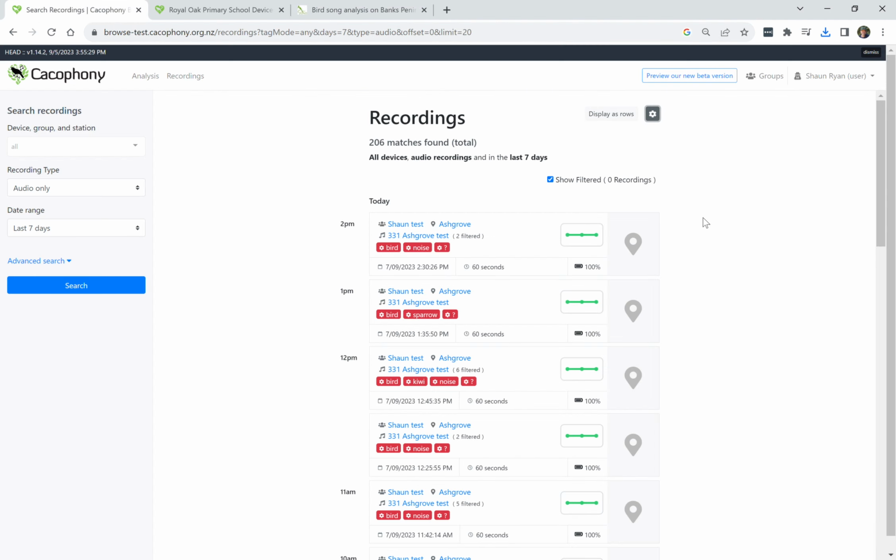Another thing you can do on this page, if you want to delete some recordings, bulk delete recordings rather than doing them one at a time, you can select what recordings you want and then hit bulk delete. Be careful with that though, because you can delete a whole lot of recordings quite easily.